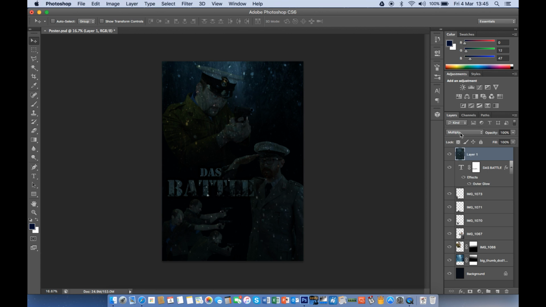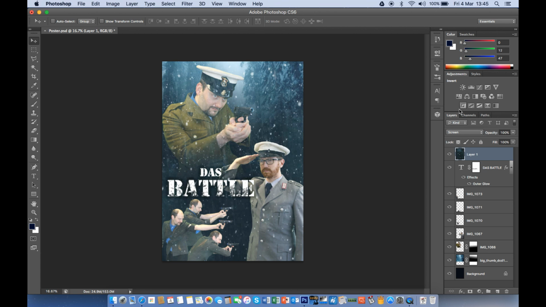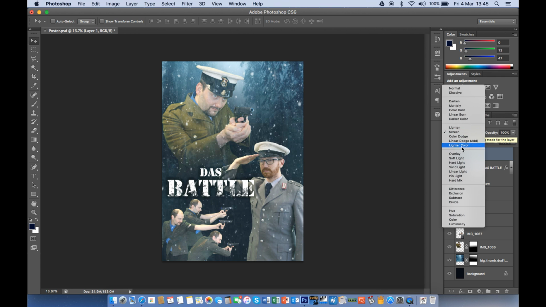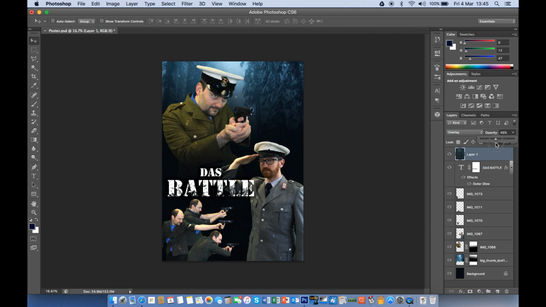That does not work. Multiply, not really. Nor color burn. Lighten. Yeah, we'll go with screen, I think. We'll go with overlay, but I'm just worried that that's maybe made it a little bit too dark. So let's just lower the opacity ever so slightly there. That's it. So yeah, that's added that little bit more depth to the image. But now the problem that's really striking me is there's just too much color in the overall image.